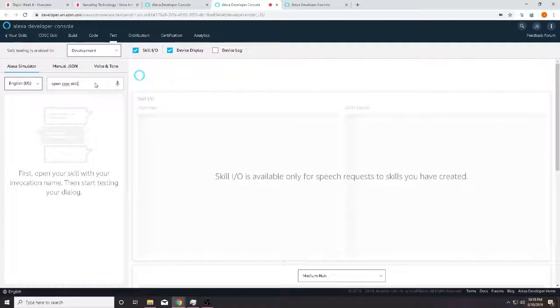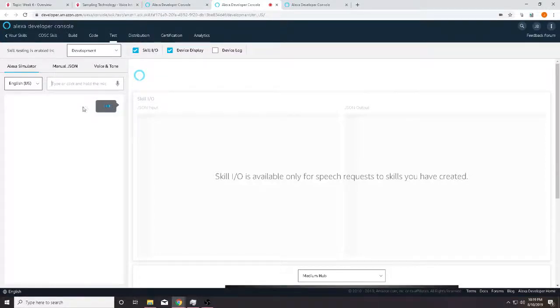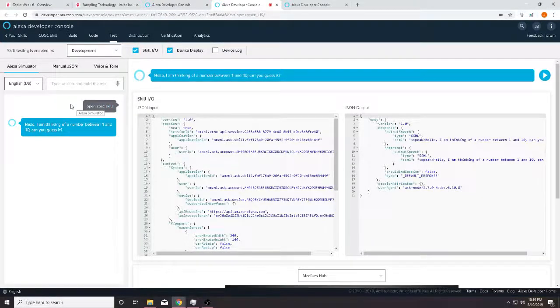For my application, I'm just having Alexa tell the user to guess a number between 1 and 10. The user tells Alexa a number, and Alexa tells the user whether or not they guessed the correct number. What I just did is the same thing as telling Alexa that I want to start the app. Alexa tells me, hello, I'm thinking of a number between 1 and 10. Can you guess it? Now I'm going to talk to Alexa by clicking on this mic.